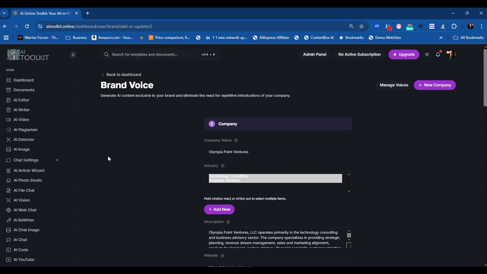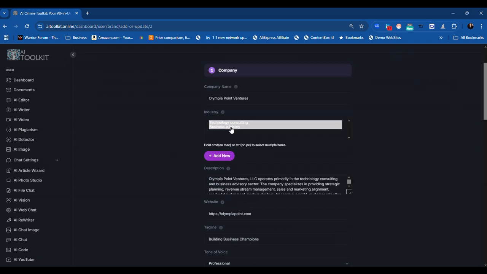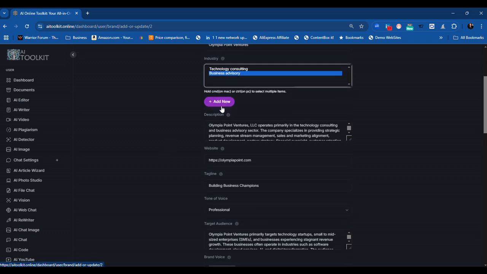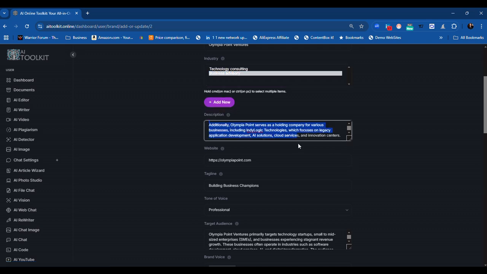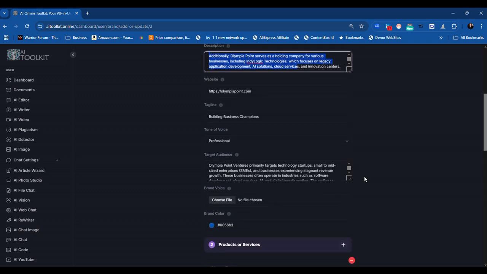So to start, you go through the initial routine of setting up your company name. You identify the industry that your business is in, and you can add new. This would be the logo section. So you would add your logo here as well as input a description here and keep following the prompts. You have your website address and so on.